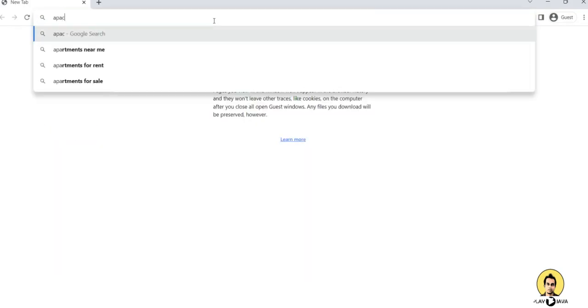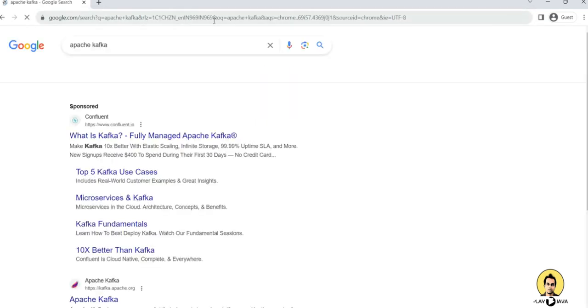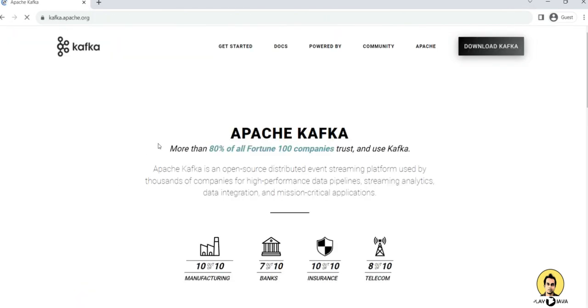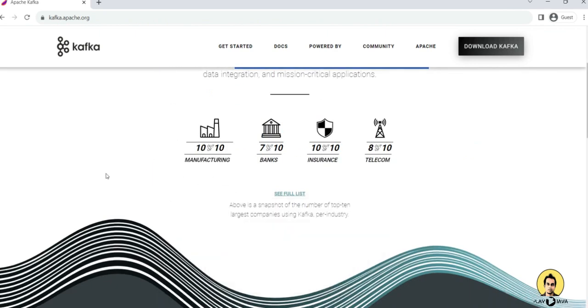In this video we will download and see the basic operations of Kafka. For that I have written Apache Kafka in my Chrome, and I went to kafka.apache.org, and these are the basic things which are written, like 80% of all the Fortune companies use this Kafka, and some of the basic properties I mentioned here.